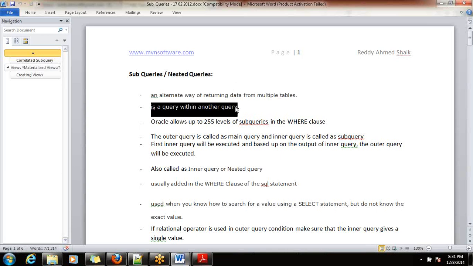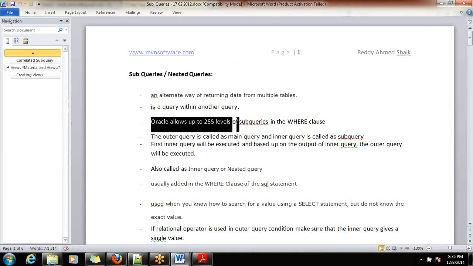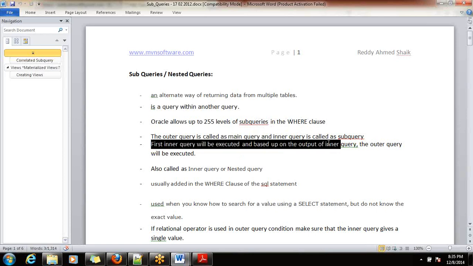Oracle allows up to 255 levels of subqueries in the WHERE clause. I mean, outer query, then inner query, in the inner query again an inner query, like this it goes on. And the outer query can also be known as the main query. I highlighted that the inner query will be executed first, and based on the output of the inner query, the outer query would be executed.